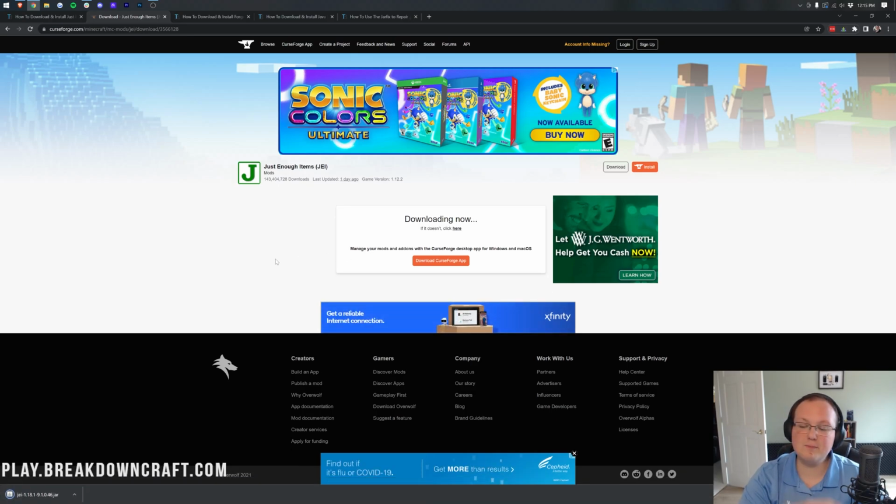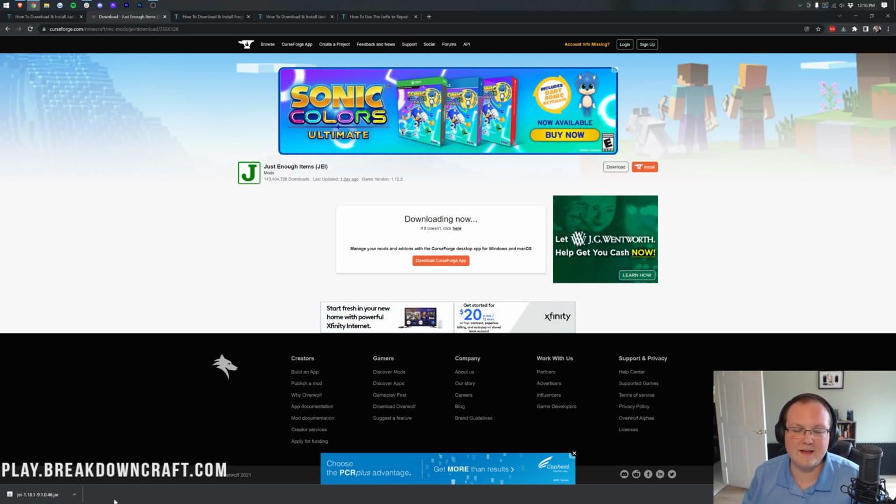Now, depending on your browser, you may need to keep or save this file. I don't, but you may need to click keep in the bottom left of Google Chrome. It's 100% safe if you need to do that. On Mozilla Firefox, you may need to save Just Enough Items in the center of your screen, and it's 100% safe to do that as well. This has been downloaded almost 150 million times, so crazy.